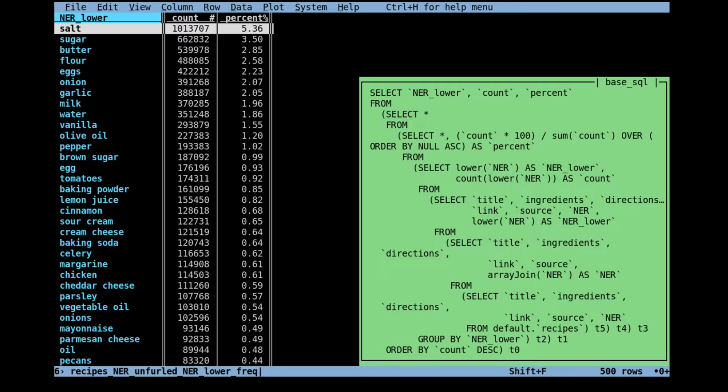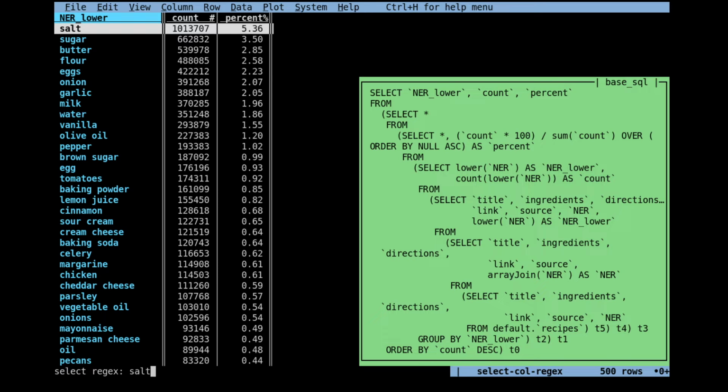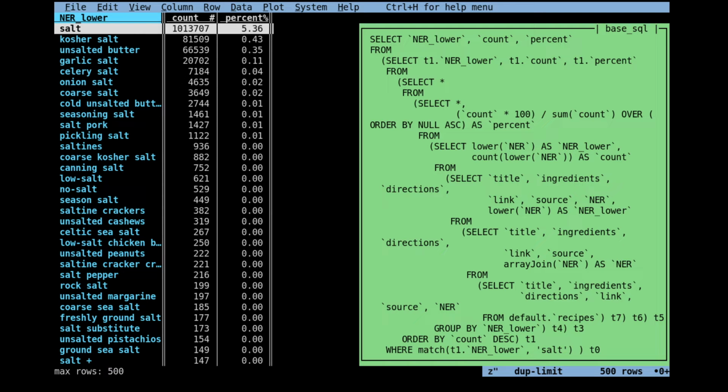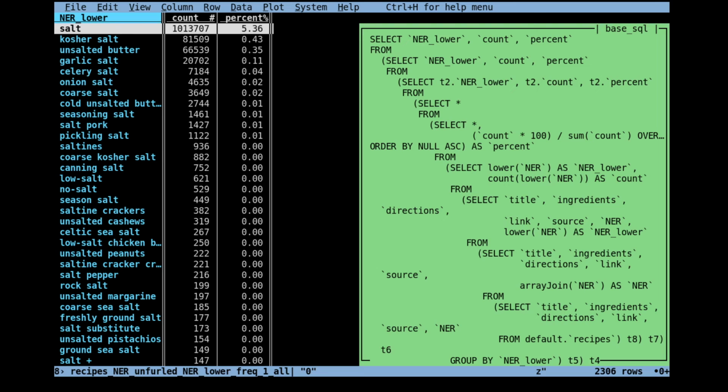So let's actually look at the types of salts that are used here, like we were talking about, salt and kosher salt and stuff like that. So let's select the list of salts here and pull them off into their own sheet. And there are only 500 rows being pulled down now. This is to keep it snappy, but we can get more anytime we want. In fact, I'm going to do that right now. We can do Z quote to specify how many we want. And if we say zero, we're just going to get them all. And so this is the 2,300 different kinds of salt or ingredients that have salt in them.